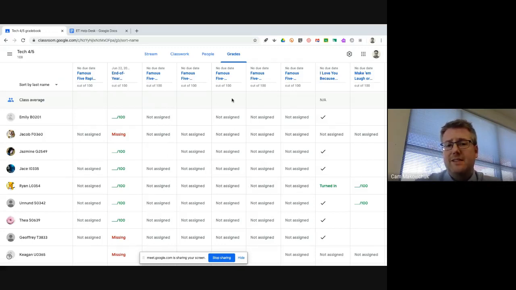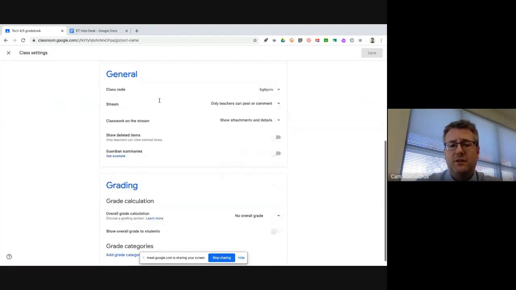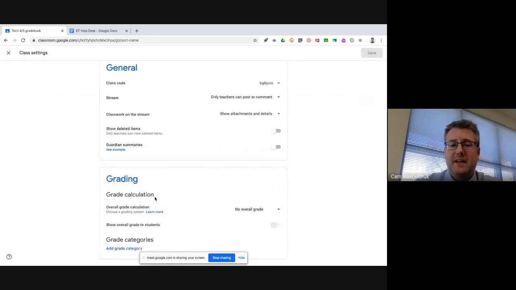If you've turned on class average, you can also have class average marks at the top here. And you can adjust some of those settings in the cog that we saw at the beginning. So we had class details in general, but there are grading settings as well. You can have an overall grade calculation. You can go by total points or weighted by category. And if you decide to add categories, for example, like homework or tests or quizzes, you can add those categories down here. And you can decide whether that overall grade is shown to students or not.